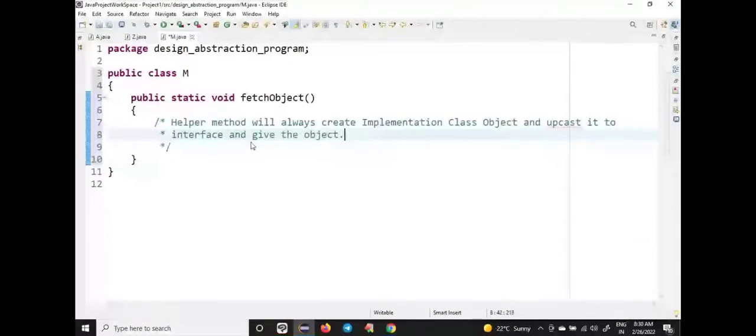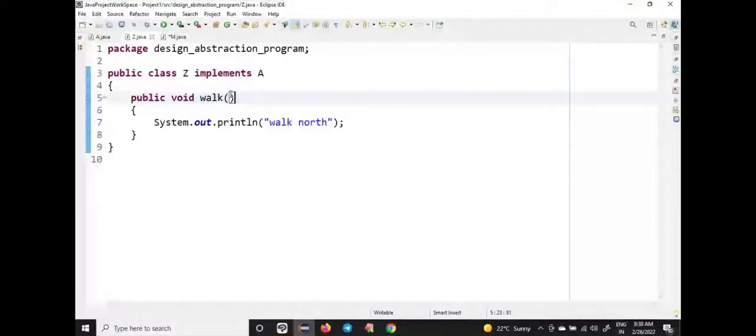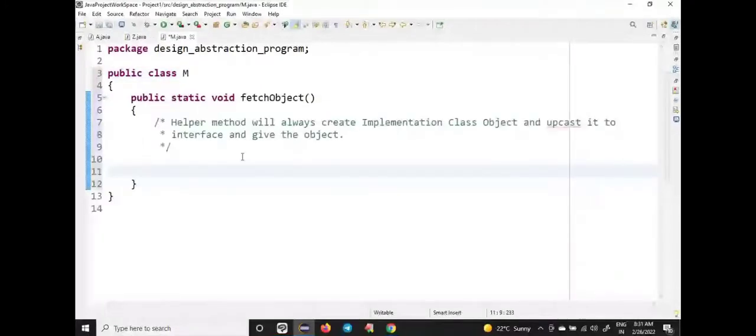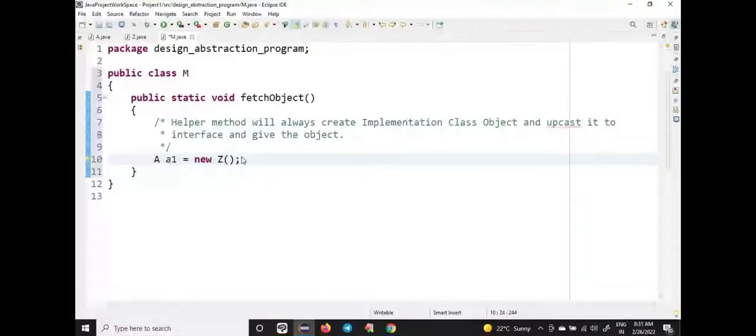How can I do upcasting between Z and A? Can I do upcasting between Z and A? Yes. How? Type and send me. Upcasting between Z and A: A1 equal to new Z. Awesome. Now return the object. Give the object means return. Return A1.